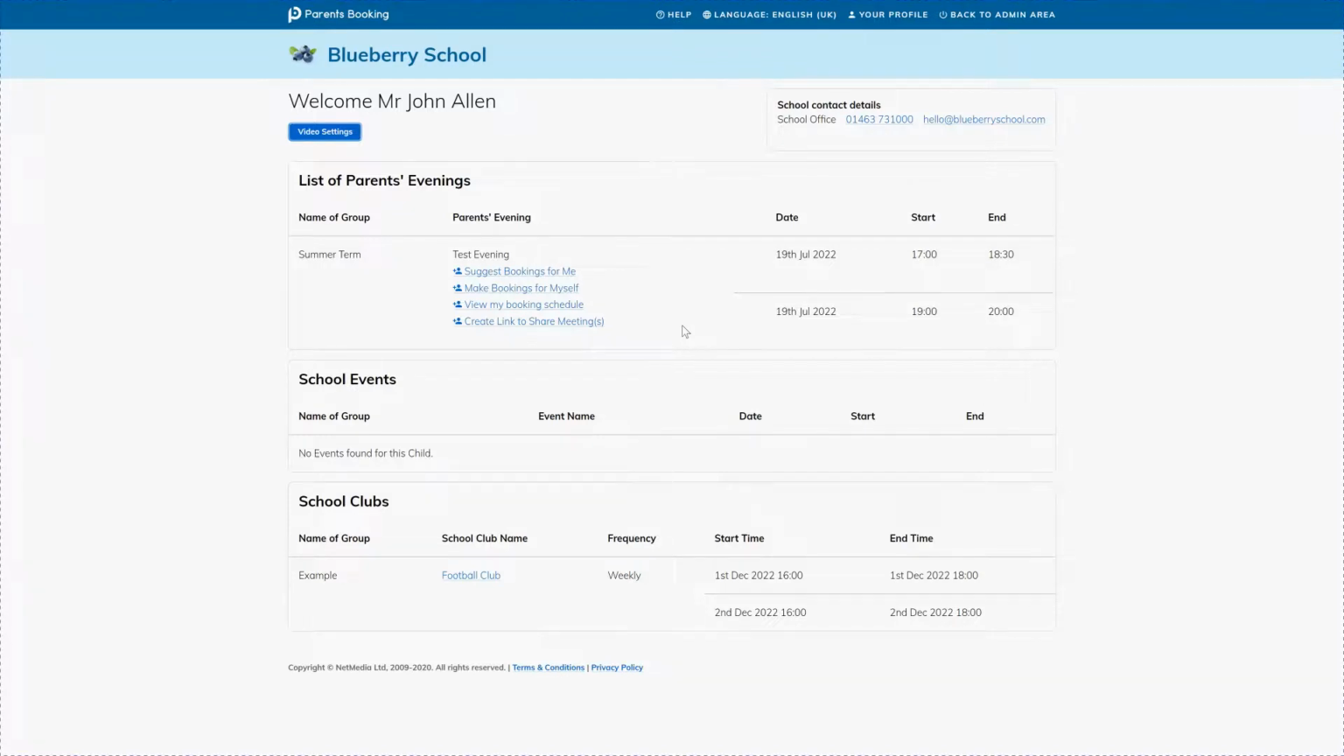If I made a mistake there, or if I wanted to book in person, or if I did book in person, I won't see a video button because, of course, I'm expected to turn up. So it's all going to work exactly as you'd expect. Parents who book in person will have to turn up in person. Parents who book video will have to join by video. And the idea of these all being blocks of time means that everyone is doing the same thing at the same time.